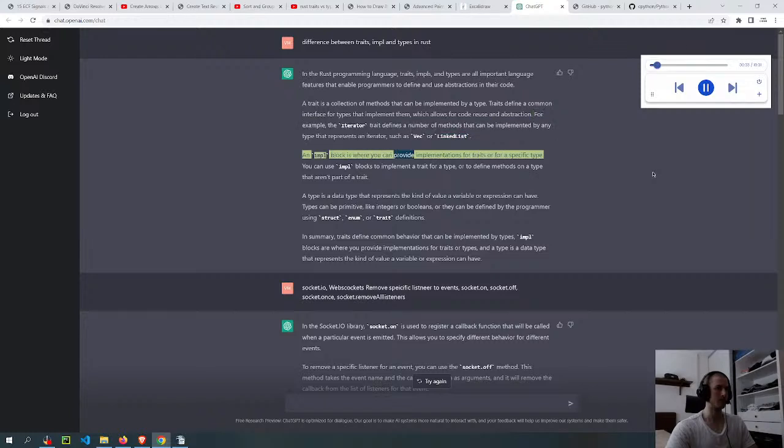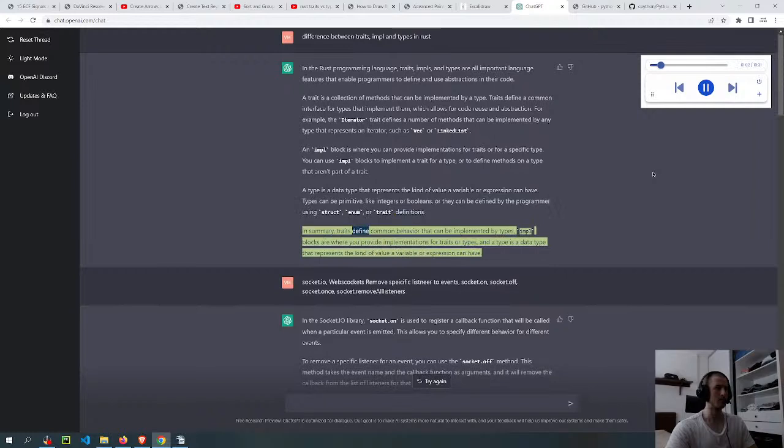An impl block is where you can provide implementations for traits or for a specific type. You can use impl blocks to implement a trait for a type, or to define methods on a type that aren't part of a trait. A type is a data type that represents the kind of value a variable or expression can have. Types can be primitive, like integers or booleans, or they can be defined by the programmer using struct, enum, or trait definitions. In summary, traits define common behavior that can be implemented by types. Impl blocks are where you provide implementations for traits or types, and a type is a data type that represents the kind of value a variable or expression can have.